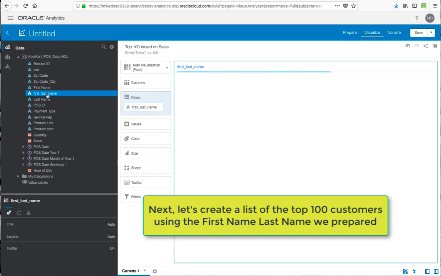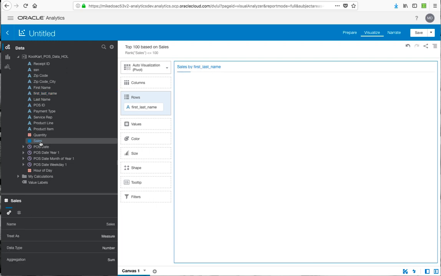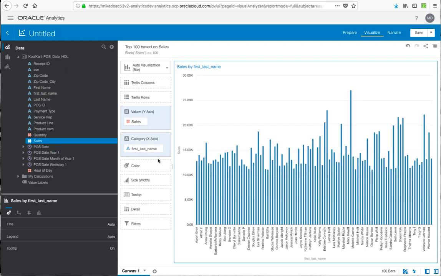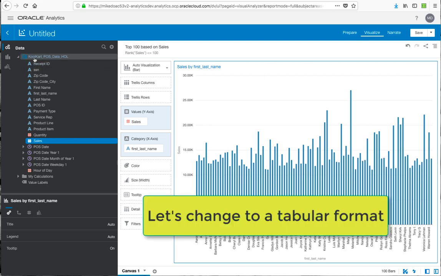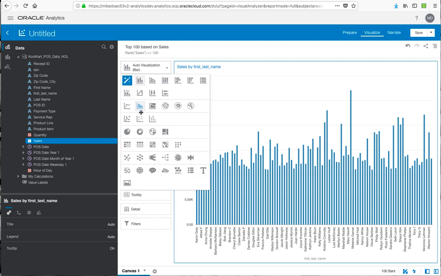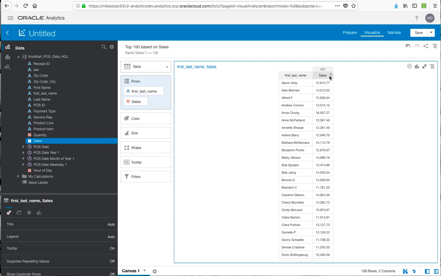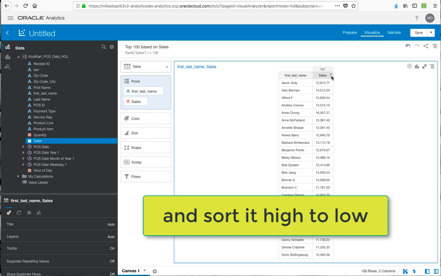So let's look at the top 100 customers using the first name, last name that we prepared earlier on in the hands-on lab. Also drag over sales so that we can now see who are our top 100 customers based on sales. We could change this visualization to a tabular format to make it a little bit easier to read the names and the sales associated with those customers. And we can also change the order very easily within the rows section there. So sorting the sales, we can sort it, in this case, high to low. There you go.